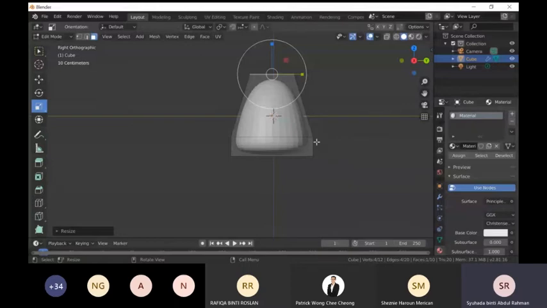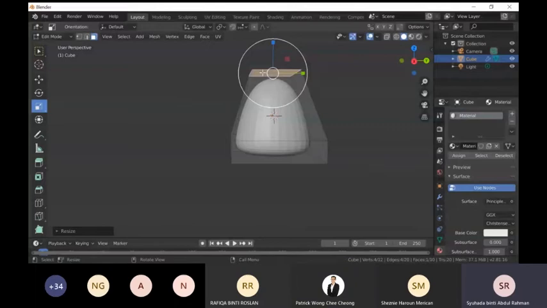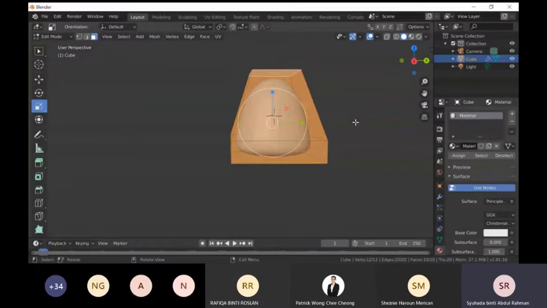Since I'm going to do the scaling for the whole object, I'm going to deselect the face on top. To deselect, you just press A 2 times. If you press A 1 time, it will select the whole thing, and if you press 2 times, it will deselect everything.